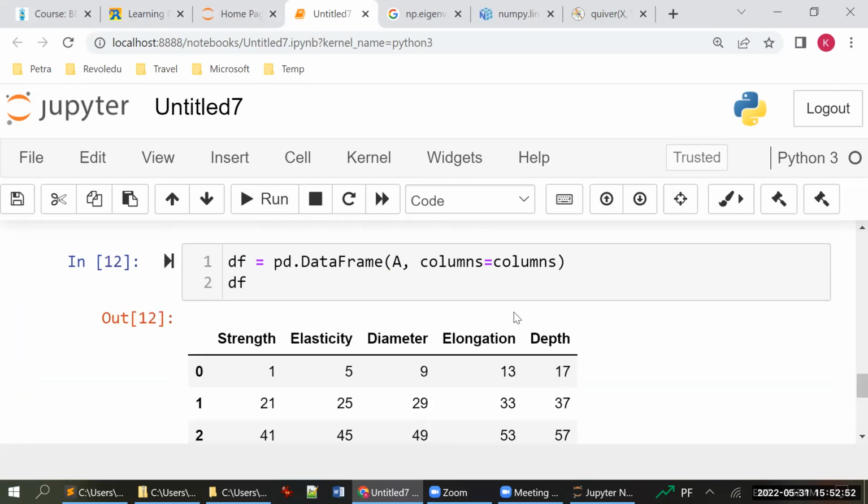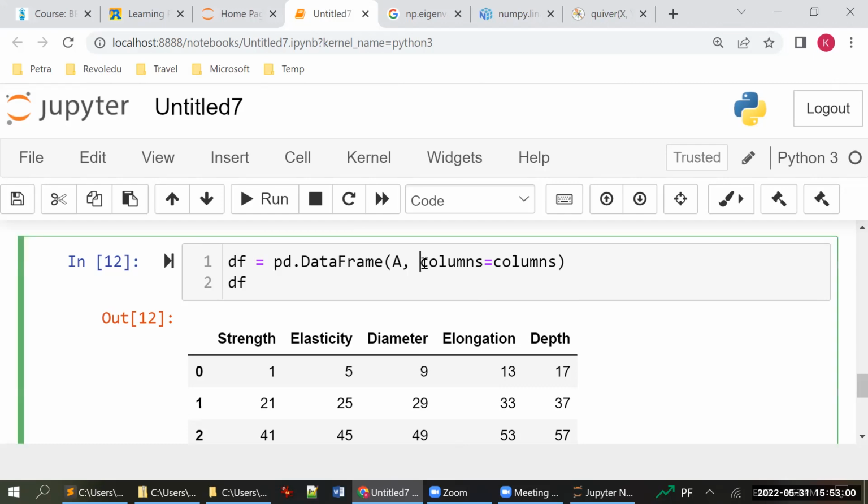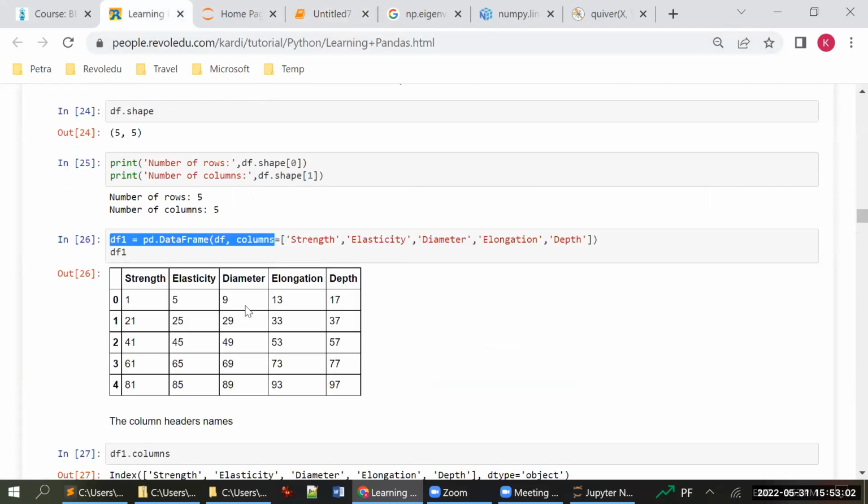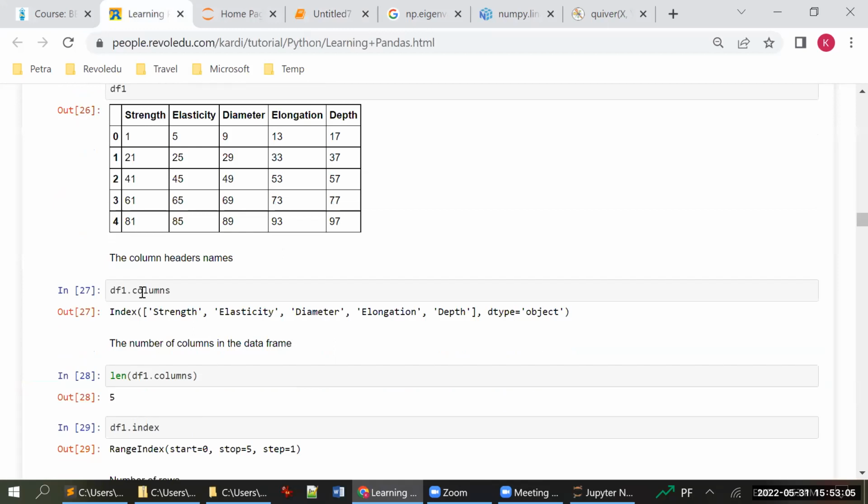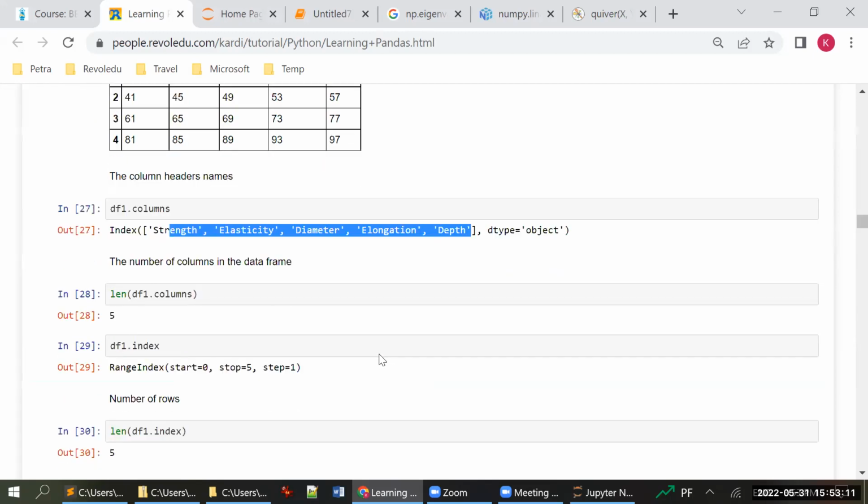Then it becomes correct. Clear? Okay, so if you put the columns of that df, of course it comes back to this index. If you ask how many columns, use length. And what is the index?